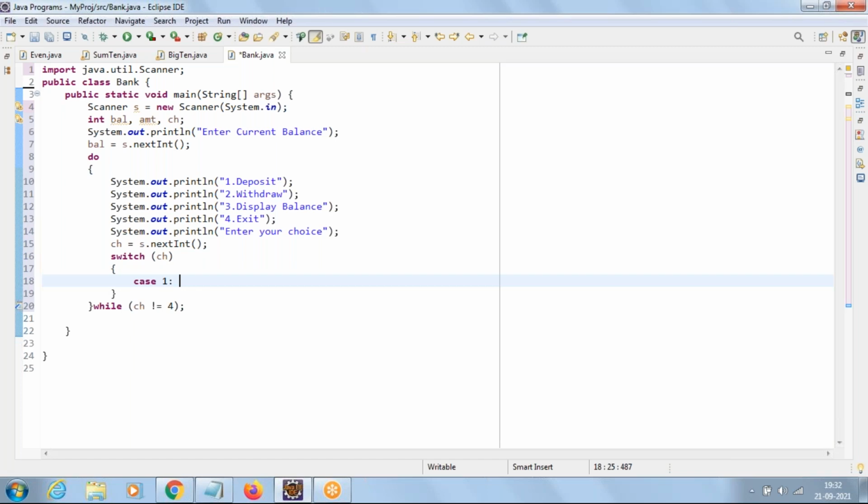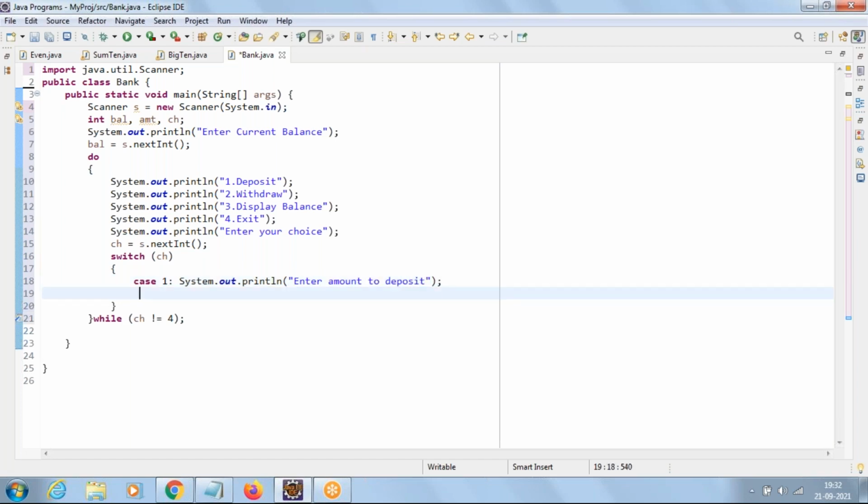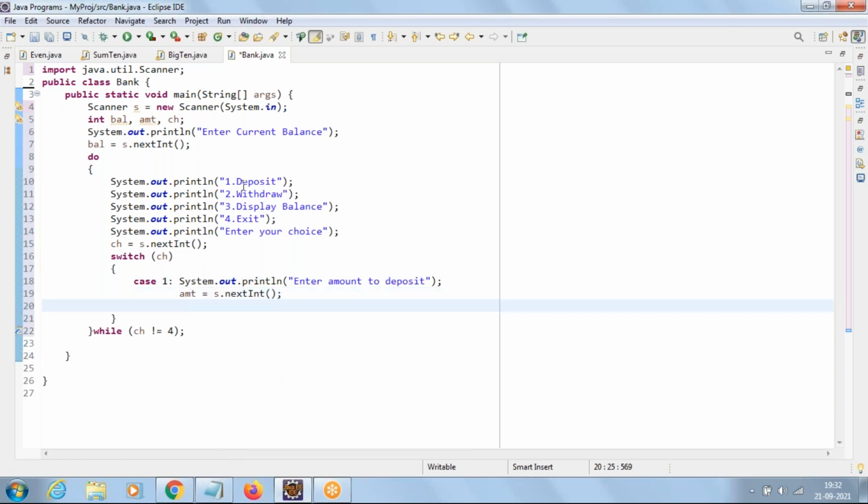So deposit means we should ask for the amount to deposit. So go with the message, enter amount to deposit. Then we'll say amount equal to s dot next. Then what's the formula for deposit? We should take that amount and add it to balance, and say break. Break is used to come out of switch.